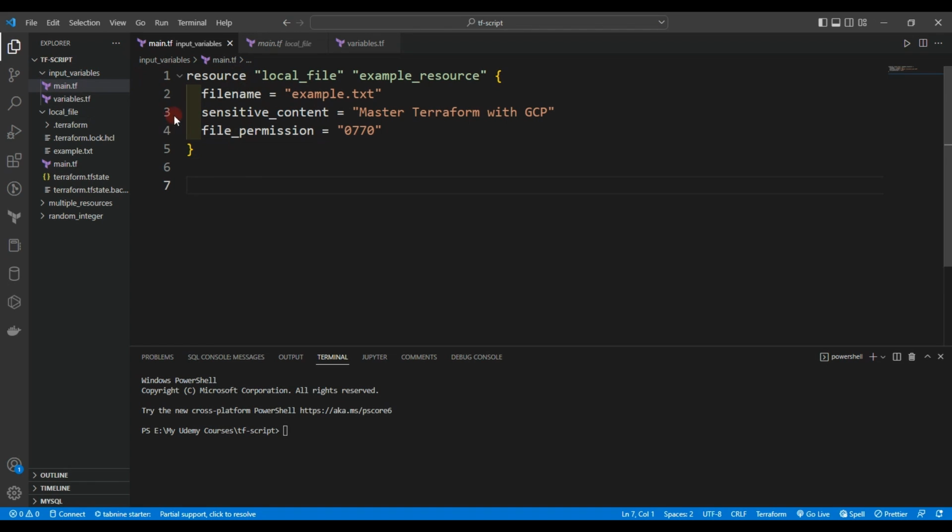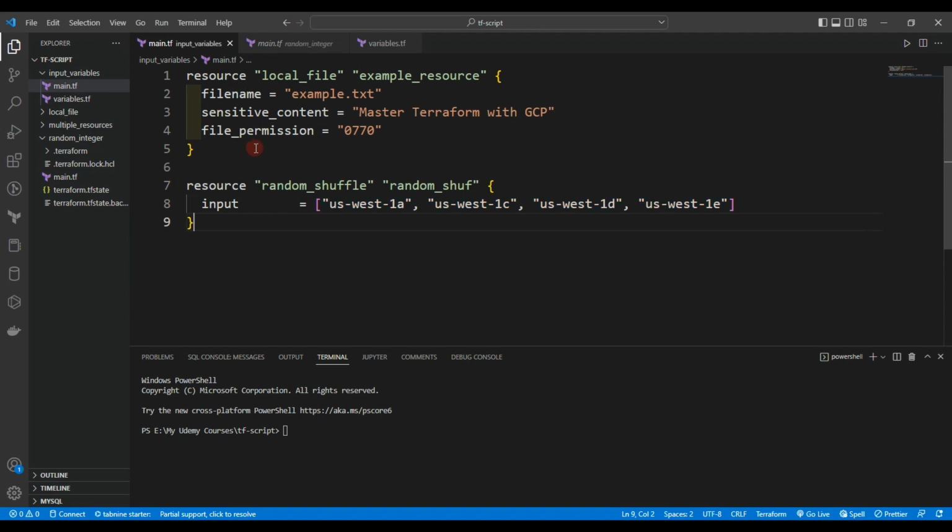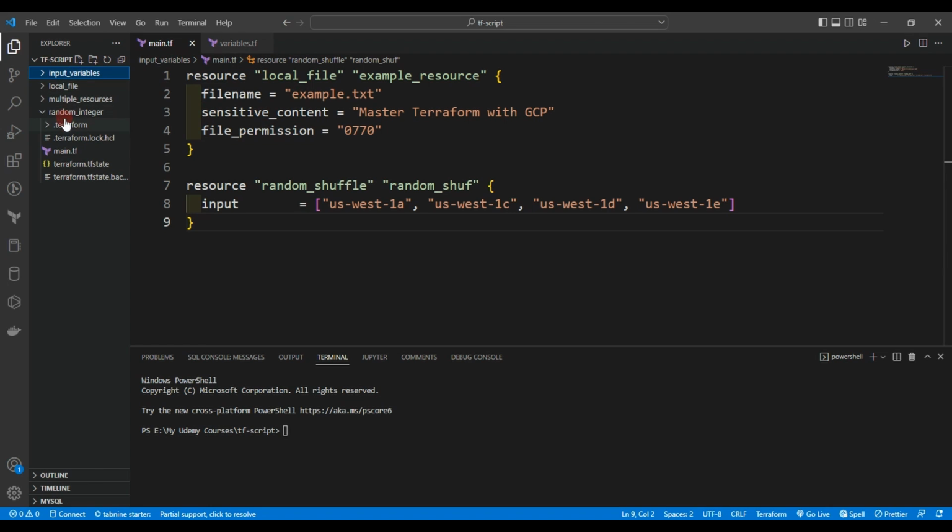And let's also copy another resource block from the random integer. It was actually the random provider, I just confused it with random integer. So let's go to main.tf and copy this random shuffle, because it has a list, which is different from a string. As you can see, now we have only main.tf and variables.tf, and inside main.tf you can see two resource blocks. One is local file, another one is random shuffle.